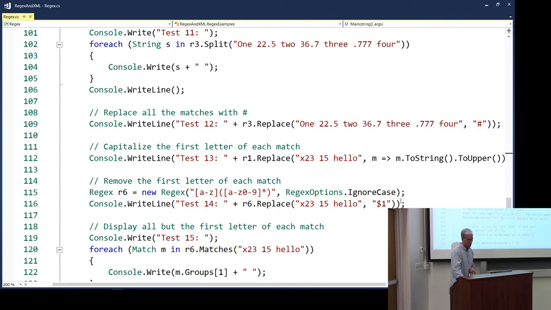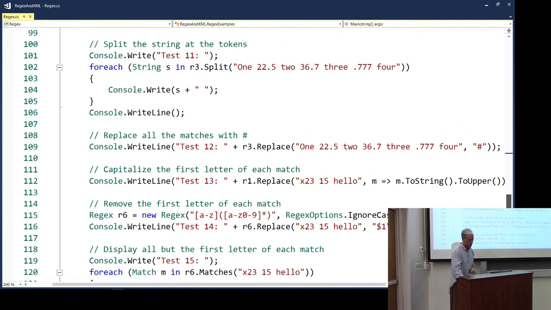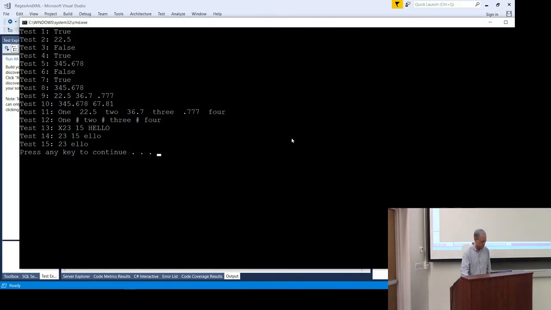Test 11 splits the string into tokens. So you're basically saying use R3 to split the tokens. So let's run it and see. So that's test 11. It turned it into the tokens 1, 22.5, 2, 36.7, 3, 0.777, 4. And I think there may be some space tokens in there somewhere, but that's the method that I use to split the input into tokens for the formula class.